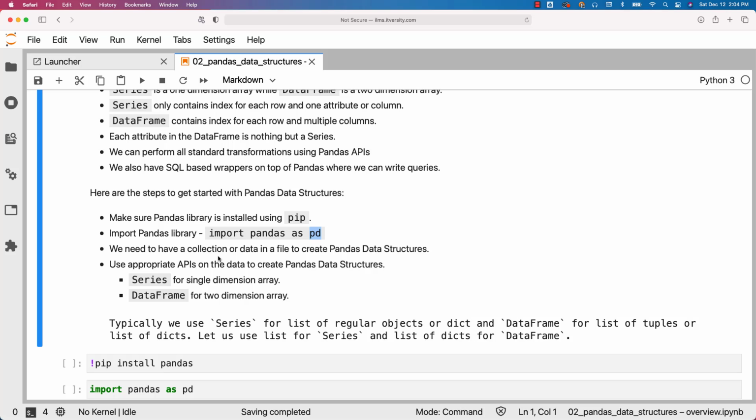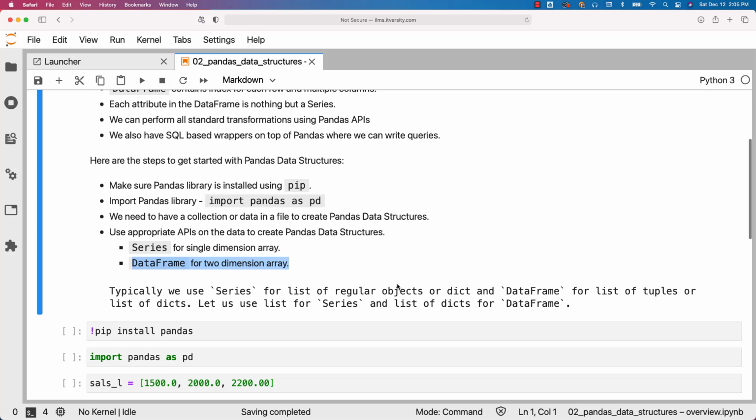Now, we need to have a collection or data in a file to create Pandas data structures. Without data, you will not be able to create the data structures. Either you can have data in the form of a collection or in the form of a file. Once you have the data in the form of a collection or file, we can use appropriate APIs on the data to create Pandas data structures, series for single dimension array and data frame for two-dimension array. Typically, we use series for list of regular objects or dict and data frame for list of tuples or list of dicts. Let us use list for series and list of dicts for data frame.